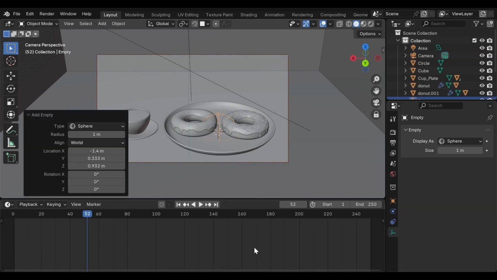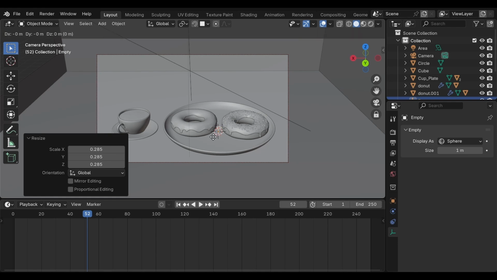Now press Shift-A, add an empty, and choose the sphere type. Scale it down a bit. Just to clarify, this object won't appear in the final render. An empty is simply a helper object. It's visible in the viewport so we can work with it, but it never shows up in the final image. Think of it as an invisible control handle that we'll use to guide the camera.